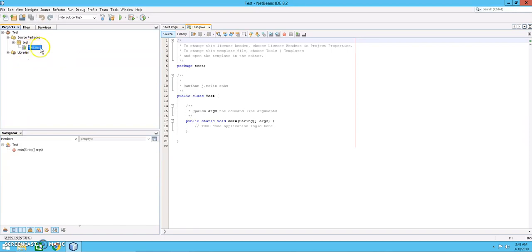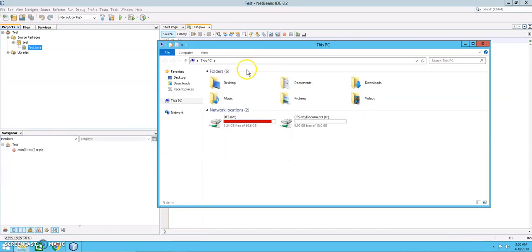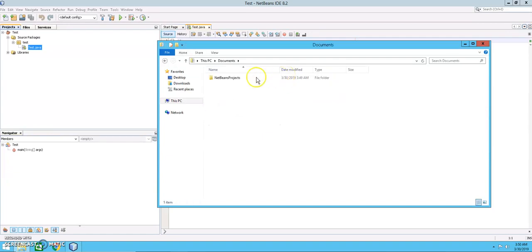Once we've completed the code, tested it, and made sure it works within the NetBeans environment, we then go to our folder Explorer. And remember, we saved it in the NetBeans project folder under Documents. So you can go to Documents, NetBeans projects, and there it is, test.